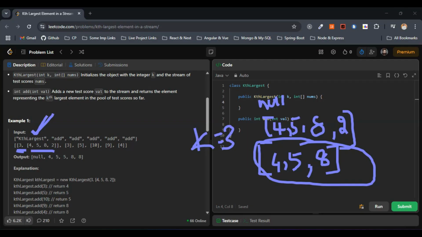Now we will go with the 5 add calls. First we have add of 3, so we will return 4. Because we already have three numbers, we cannot add this one to the heap, so we will return 4. For add of 3 we are returning 4.